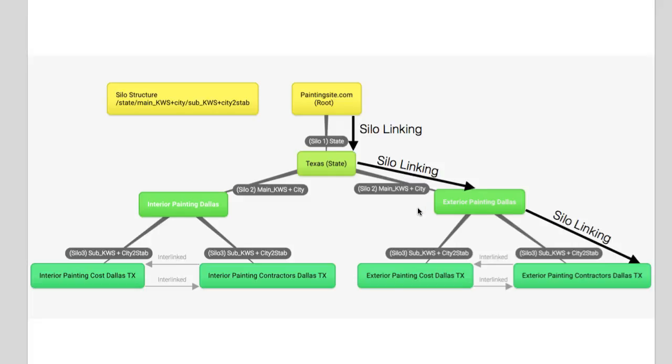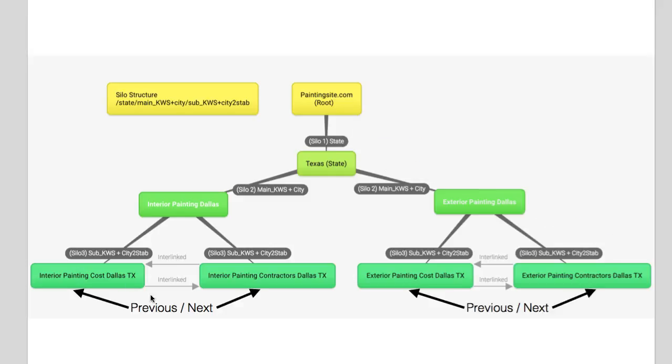Okay, so let's go on to the next thing. The next thing that we're looking at here is we're doing our previous and next. Now, within our previous and next, we want to interlink these pages right here. So we want to interlink our Dallas pages. All of our Dallas pages are going to be interlinked within that silo, okay?